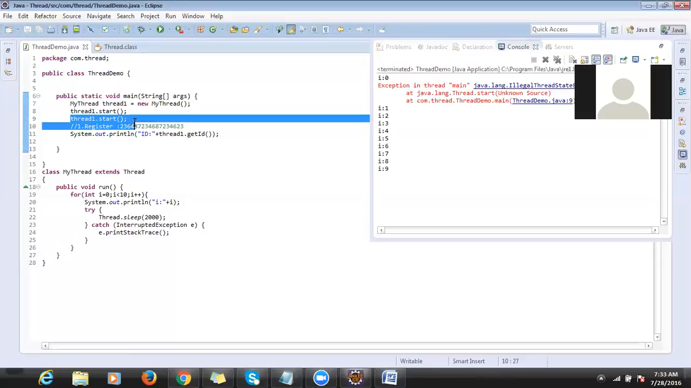But still it's giving output. The first thread is registered successfully. The second time you call start, it failed. So that's why you can see the output 0 to 9 only.